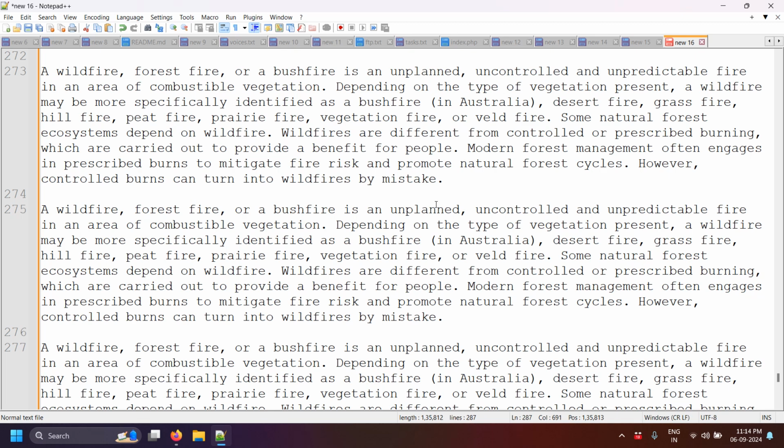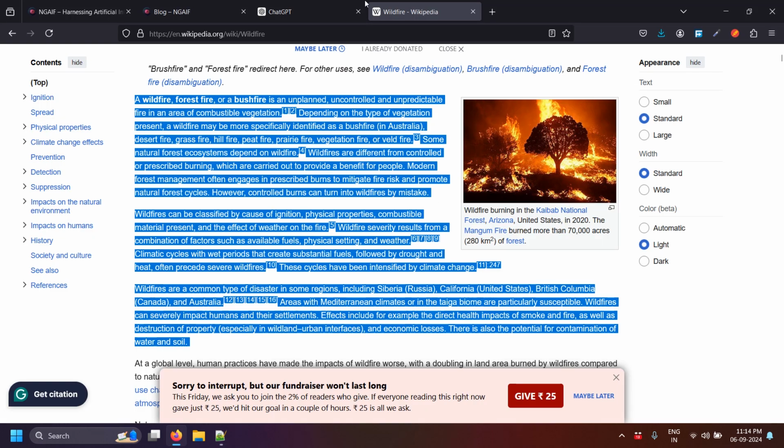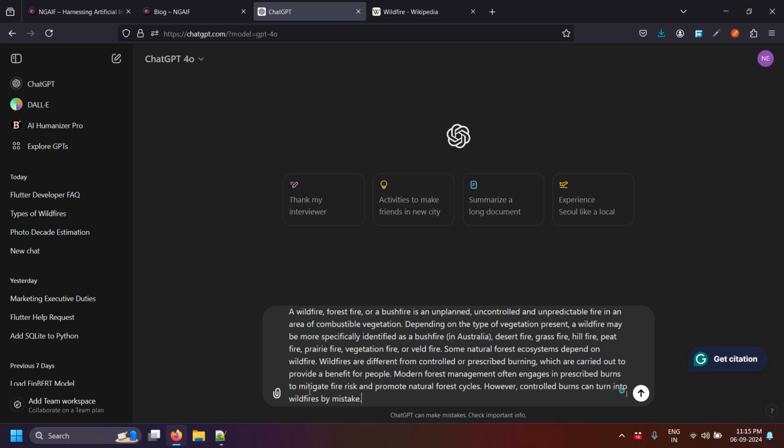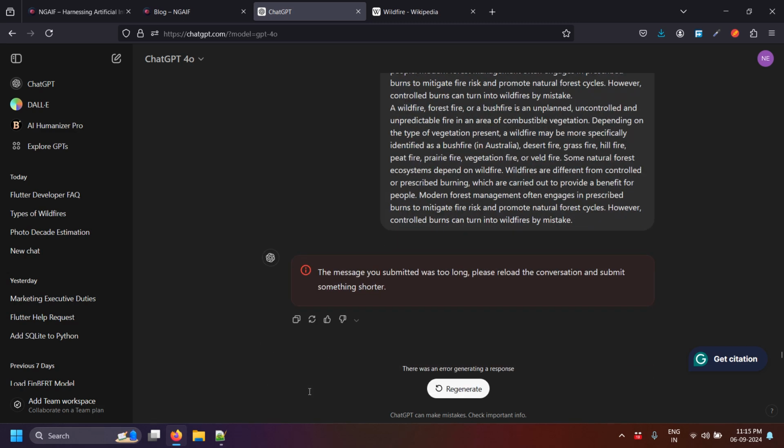Now what I will do is copy all the text and give it to ChatGPT. Let's see what happens. The message you submitted was too long. Please reload the conversation and submit something shorter. So there is a limit with ChatGPT 4.0, the token limit. So let us see the limit. I will ask ChatGPT to tell its limit.